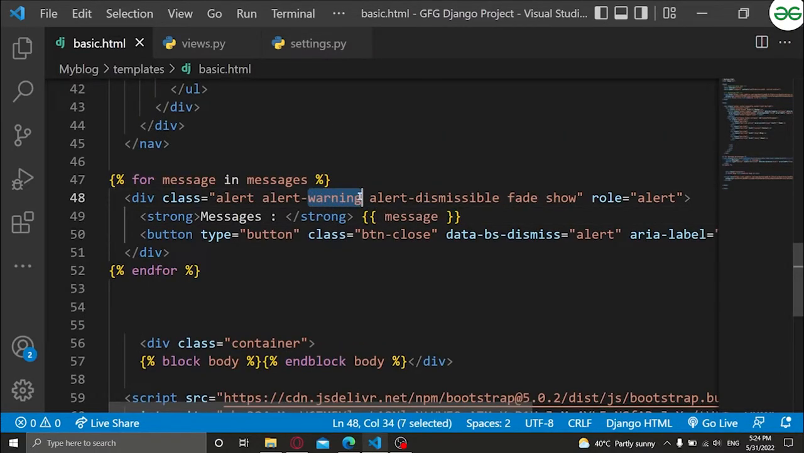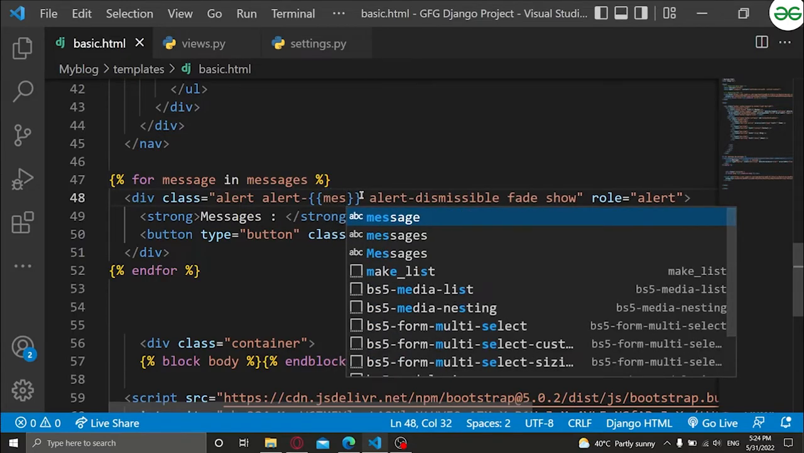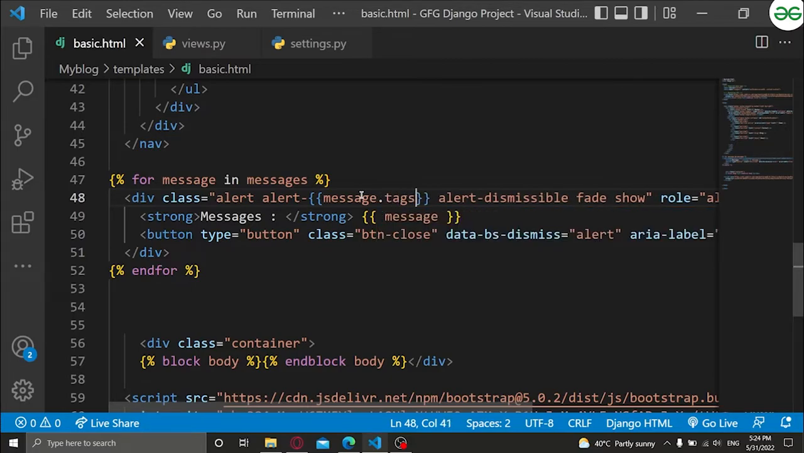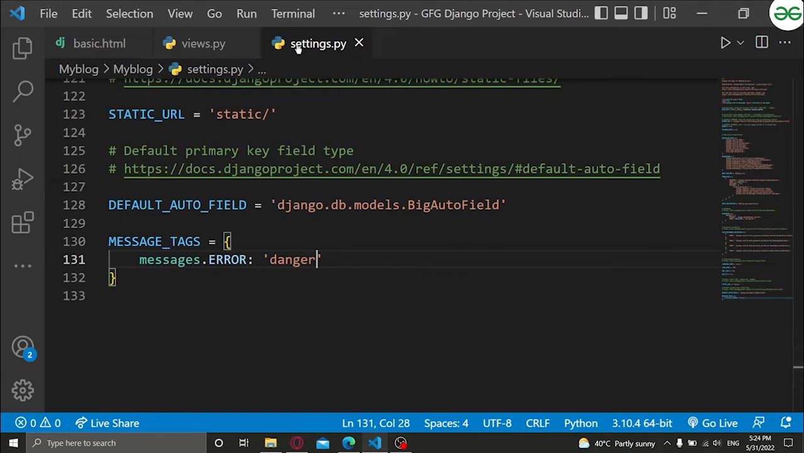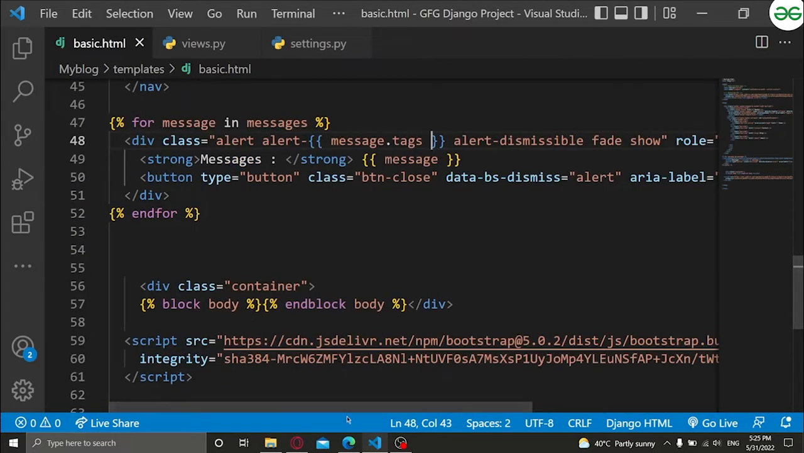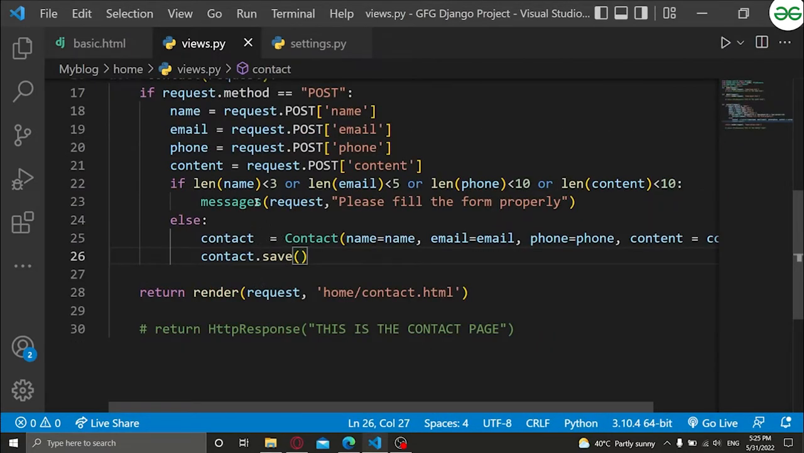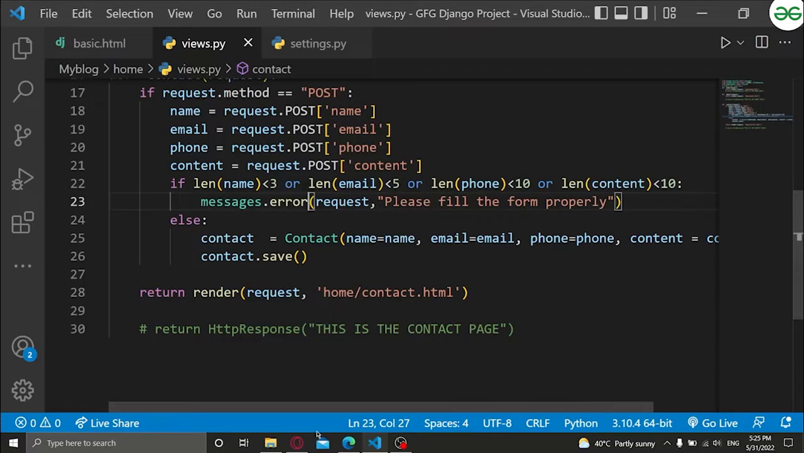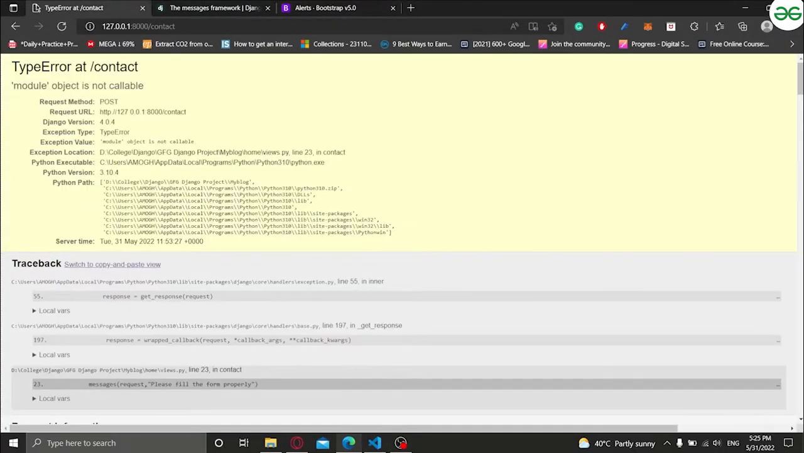Here, instead of warning, I will write message.tags. In the settings, let me check here. Now it should work and should not have any issues. So for that, let me go back to the views and I will write messages.error. And now let me just run it real quick.